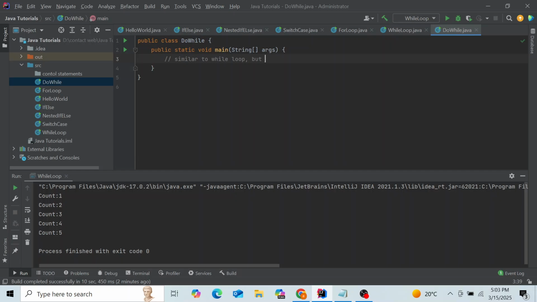But there is a difference. What is the difference? The block of code is executed at least once, even if the condition is false. If you want a block of code to be executed at least once, even if the condition is false, use do while loop.